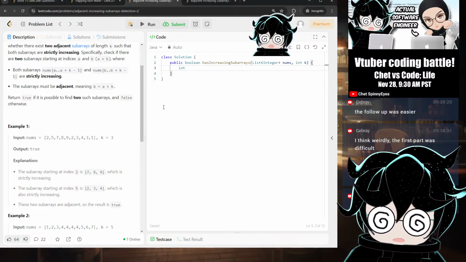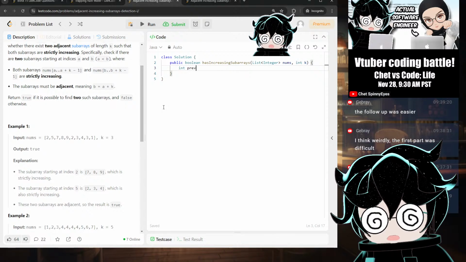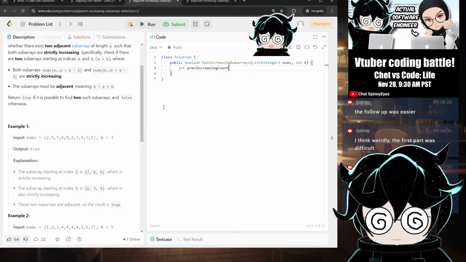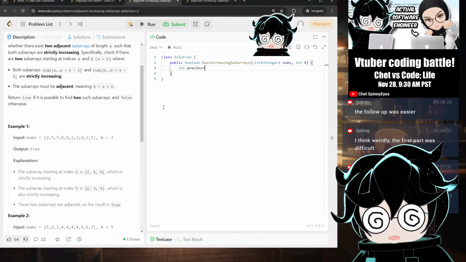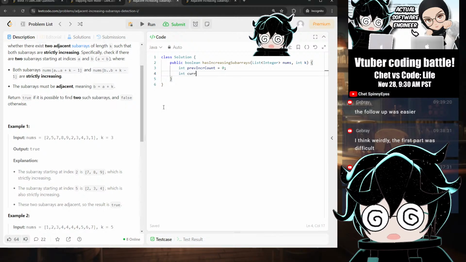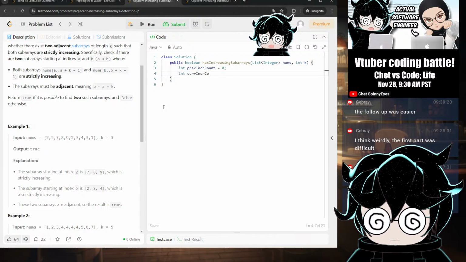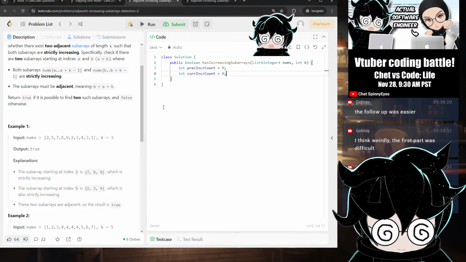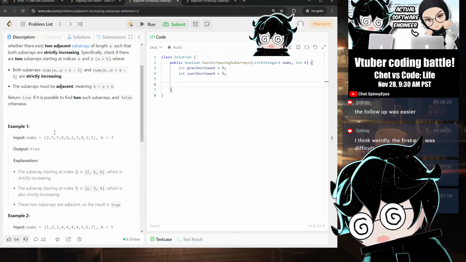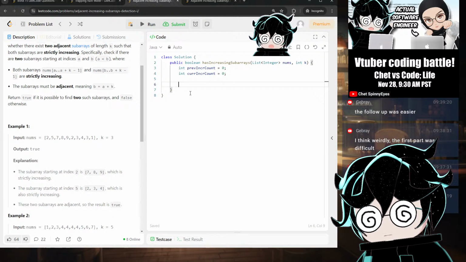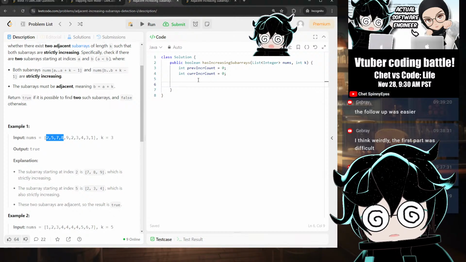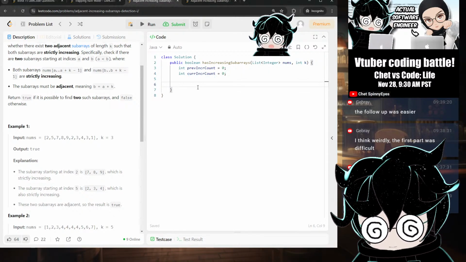And we store 2 counts. Previous increasing count. That is a long name. Previous increasing count is equal to 0. And the current increasing count is equal to 0. Okay, so we should go through the array from start to end, and if the current elements are increasing, then we increment current increasing count.